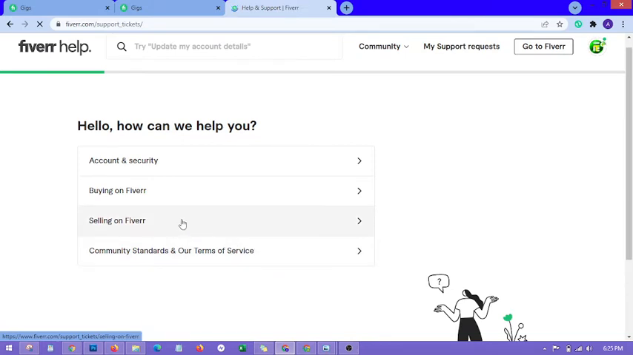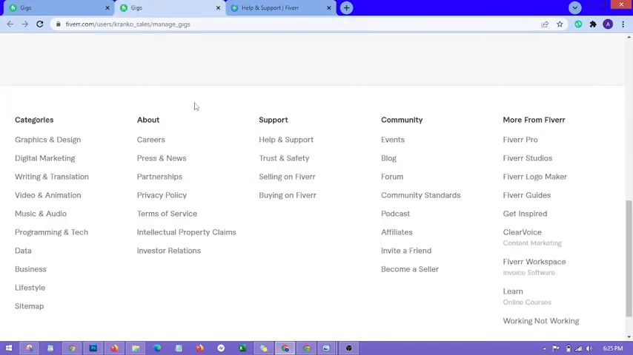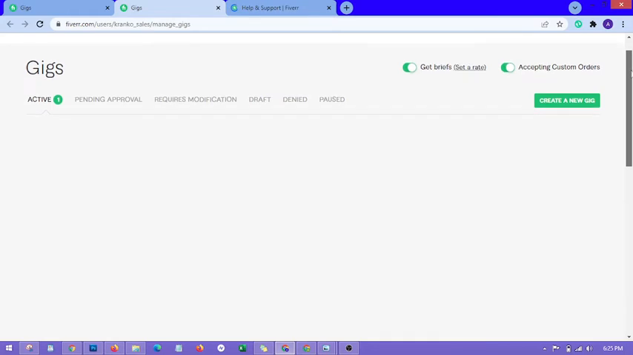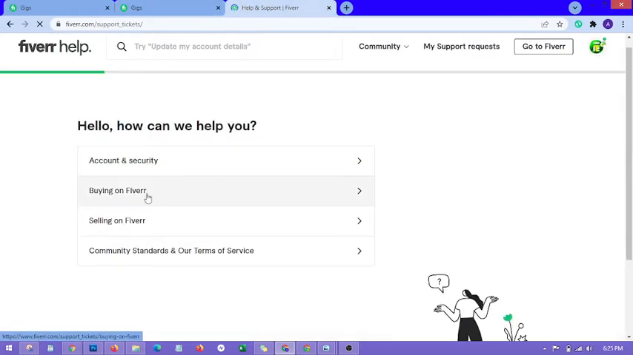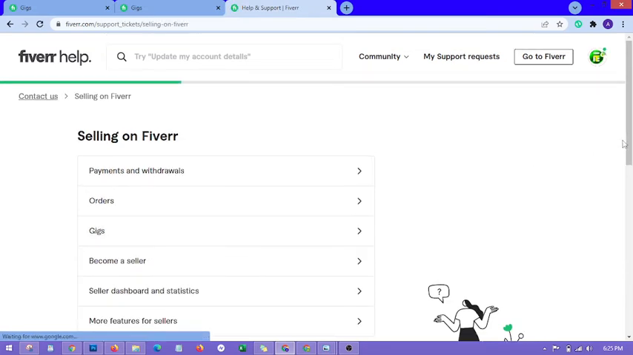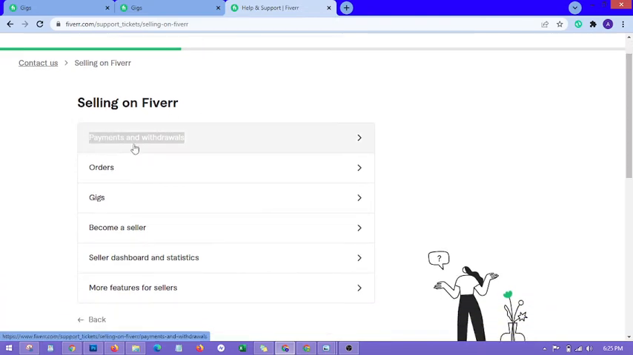But for you as a seller on Fiverr, if you have even just one gig, you have become a seller on the Fiverr platform. So to check whether your gig is active right now, the next thing you're going to do is click on Selling on Fiverr like this. After that, as you can see, we have Payment and Withdrawal, Orders, Gigs, Become a Seller, Dashboard and Statistics, and More Features for Sellers. But to check your gig, you click on Gigs.